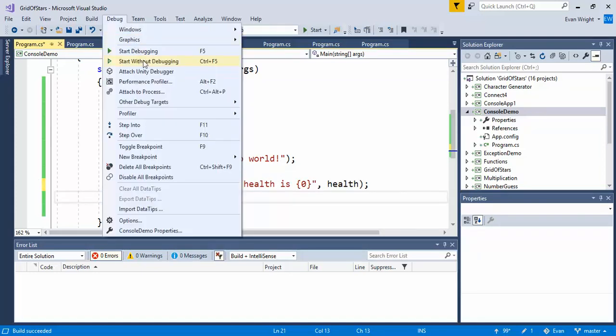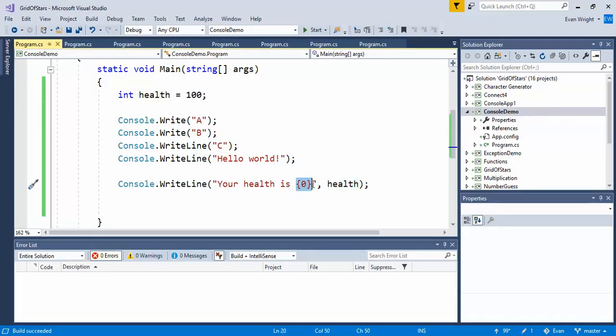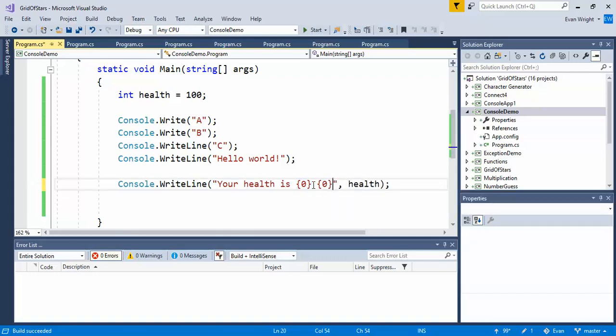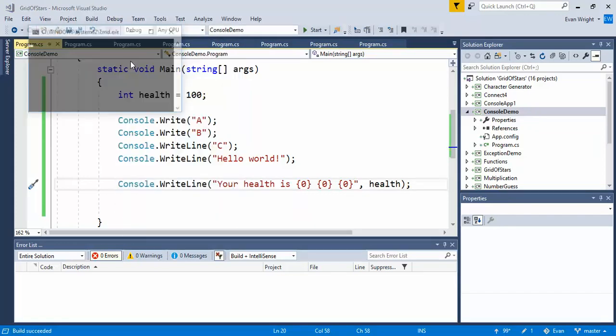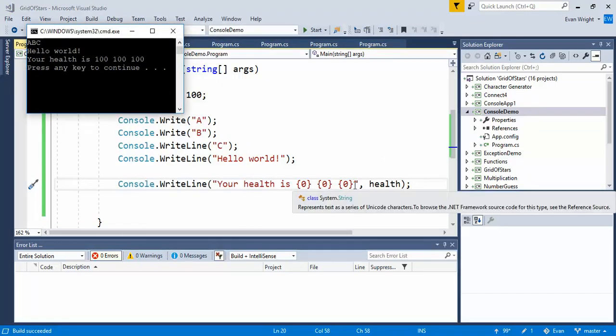Debug, start without debugging, and it'll print your health is 100. So it's substituted in health for this thing. What if I had put this thing in here a bunch of times and run it? Start without debugging. You can see it's substituted in health for each one of those parentheses, right?